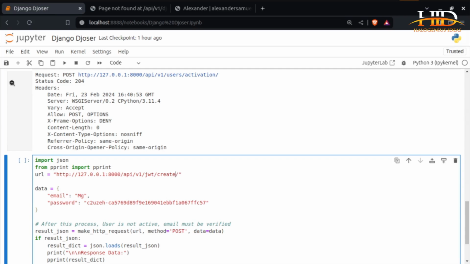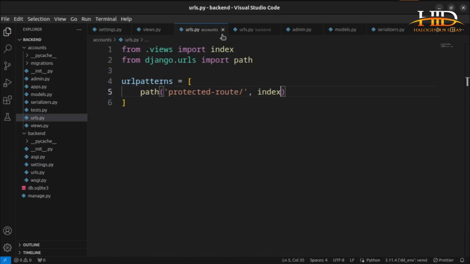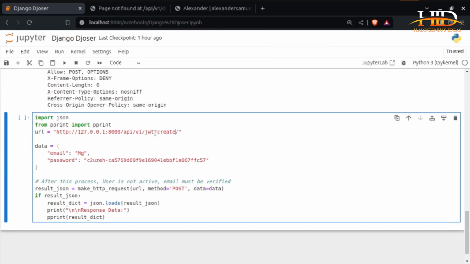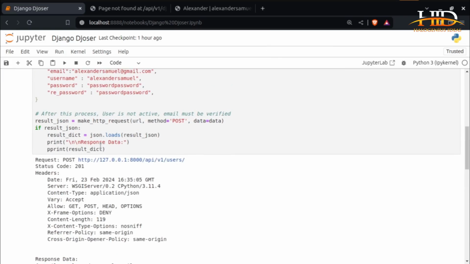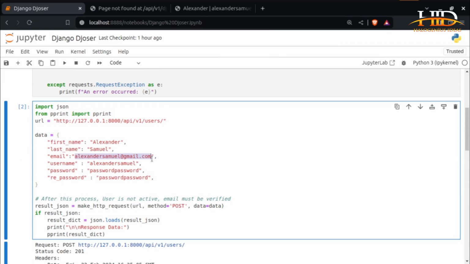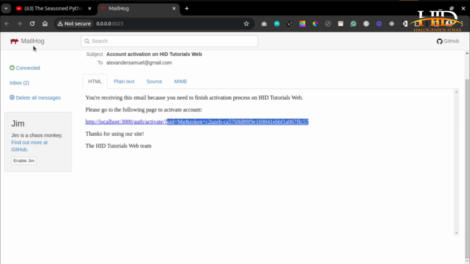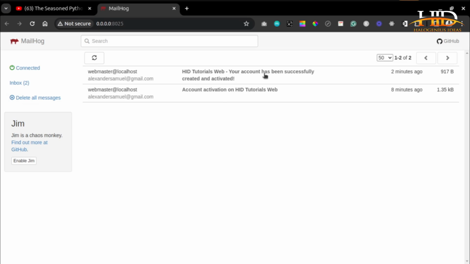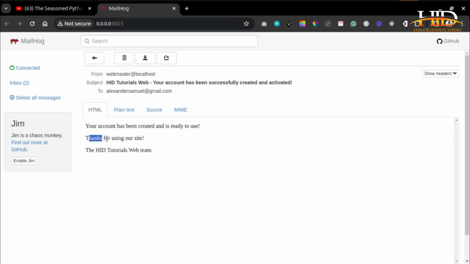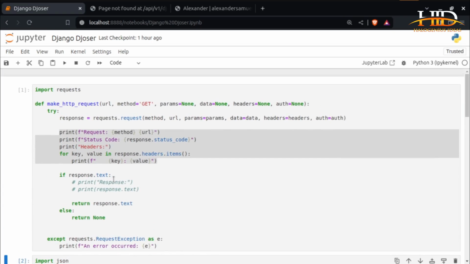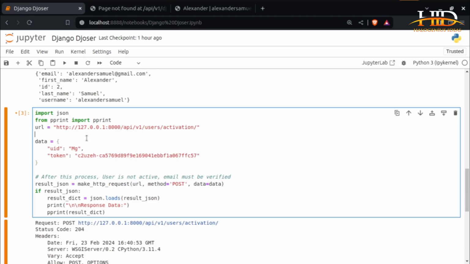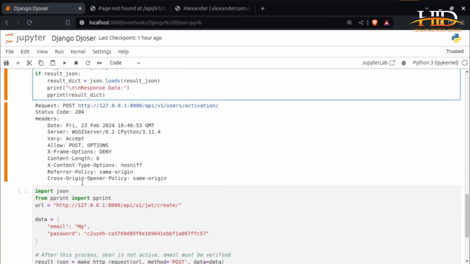This JWT slash create is coming from this URLs file. So JWT slash create. I'm going to be needing the email and the password, and don't forget this is the email over here. I think there should be one more email that will be sent. Okay, you can see your account has been successfully created and activated, just because we activated that user. After activating the user, this user is active now.